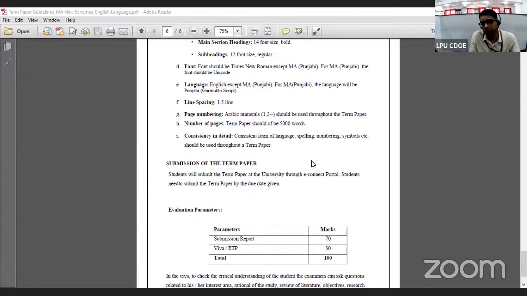What will be the evaluation parameters which you have to use? In this, the evaluation parameters will be: submission report, 70 marks. Whatever report or term paper you are going to prepare, that is the research paper you are going to prepare, will carry 70 marks.